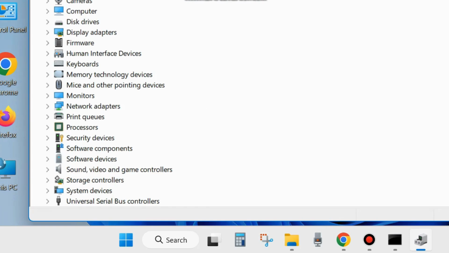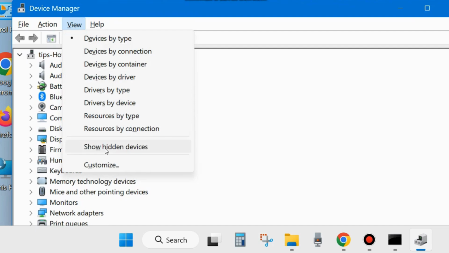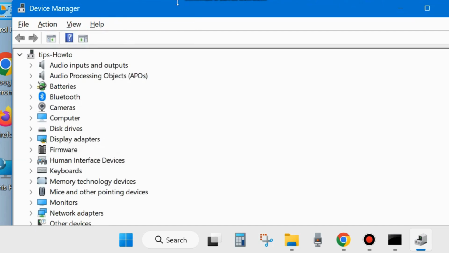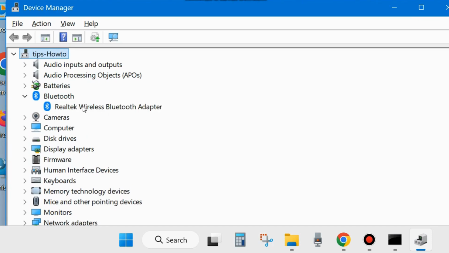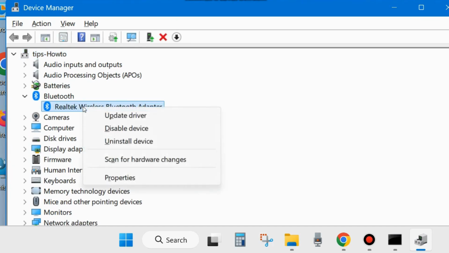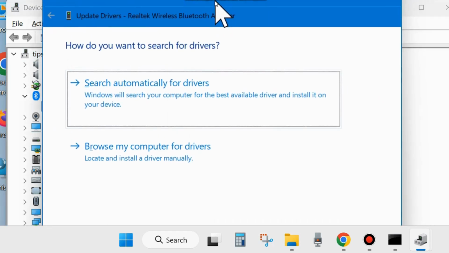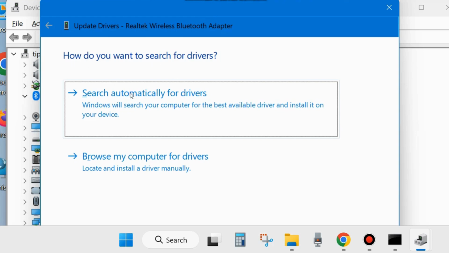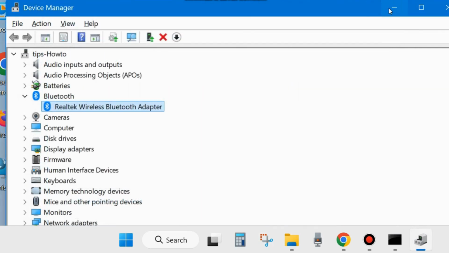Device manager window will now open. Here under available device driver, go to view and click on show hidden devices, and here expand your Bluetooth driver, right click on it and choose update driver. How do you want to search for drivers? Choose search automatically for drivers. Update your Bluetooth device driver.